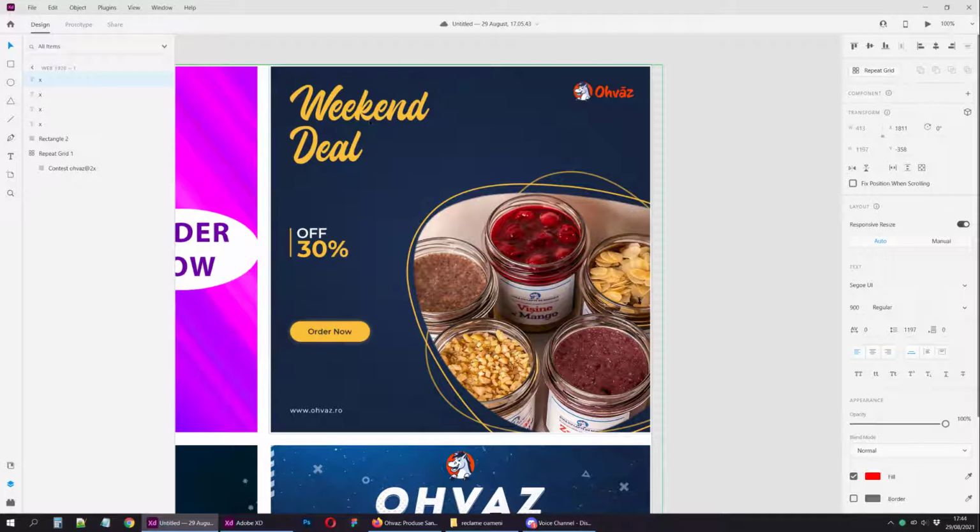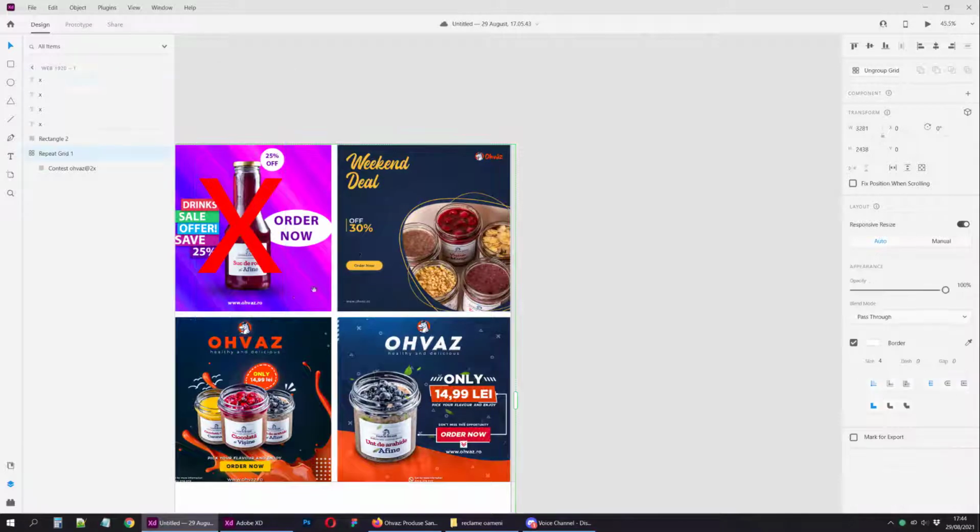I do like the font Weekend Deal, pretty good, but there's a whole lot of empty space right here that doesn't make a whole lot of sense for me. It seems like you didn't know how to manage this empty space, so that's quite a shame. I'm gonna leave it here, but I have to be honest, I'm not in love with it.